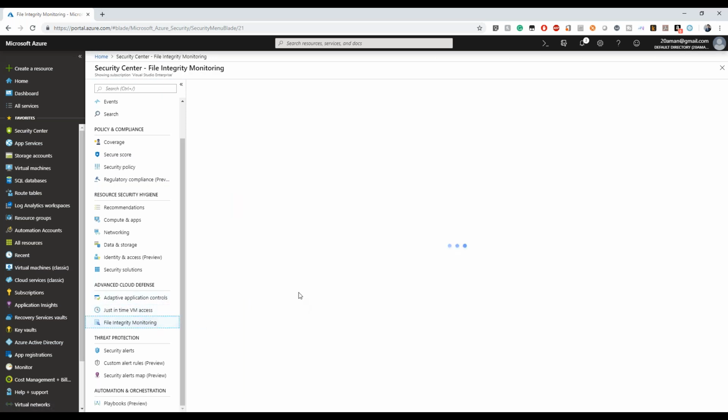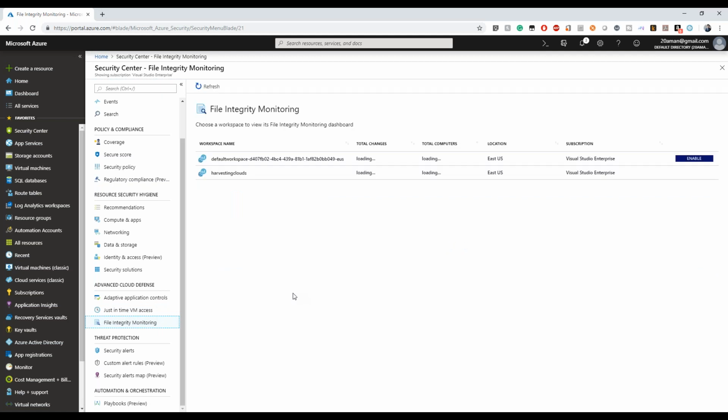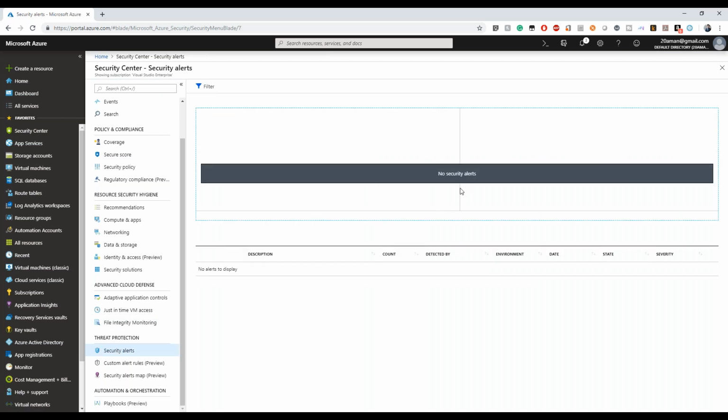File integrity monitoring is what I was talking about. This is the latest addition from Microsoft that can check the virtual machines, the different systems in your environment, and then monitor the file integrity of the systems. From threat protection, if there are security-level events, only then the data will come here. And then you can have custom alert rules. You can have a security alert map that can show you, in a live scenario on a map, where the security alert is coming from and what is happening from the security perspective.